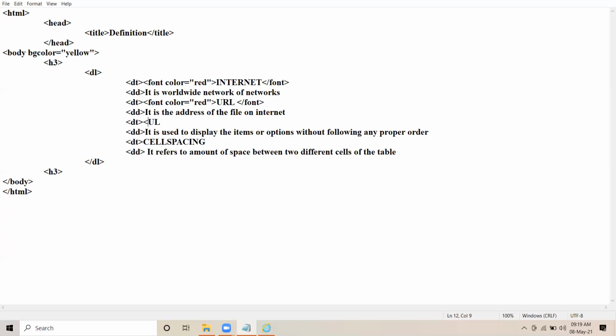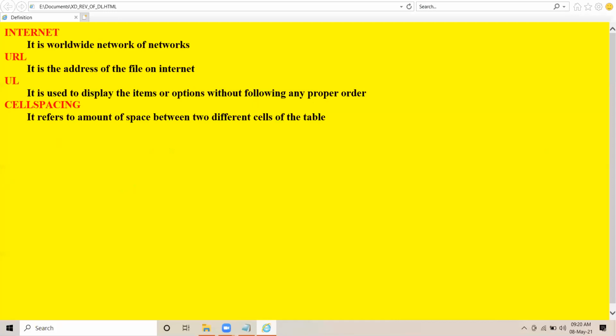Then apply here the font tag. You may change the color of every term if you want. That is wholly solely your choice. Font color equal to red. And here I close the font tag. So let us see the change in the browser view. See here. See the change we have got in the browser view. All the terms are coming in red color. All the terms. Clear?